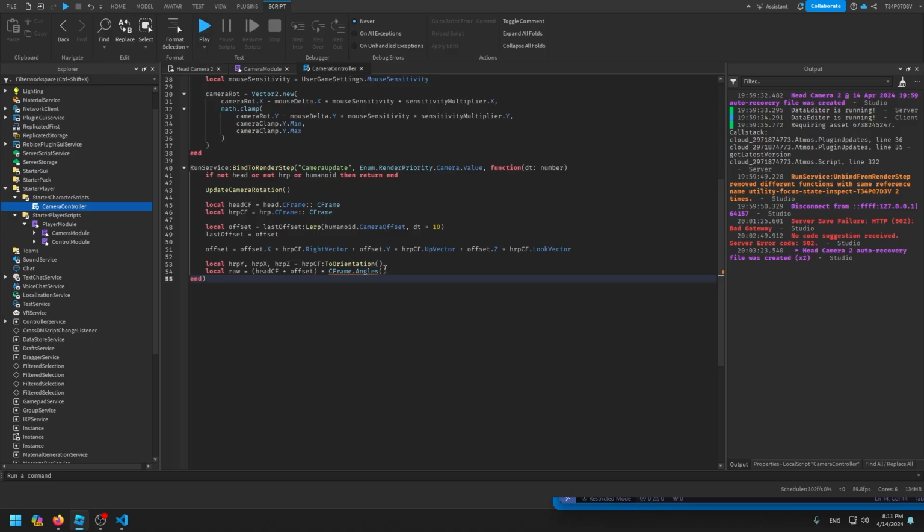So we are going to just subtract it. So minus hrp.y and minus hrp.x and minus hrp.z. So we're just going to subtract the HRP rotation from our head C-frame plus offset. Yeah, and that's pretty much it.